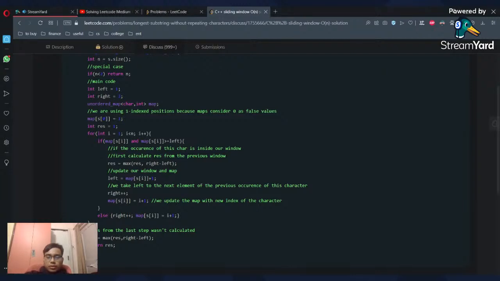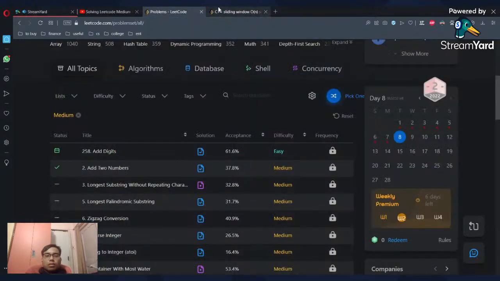Why map greater than the left? Even if it has occurred, it should have occurred after the start of the window that we are checking, because it does not matter if it has occurred before the window.